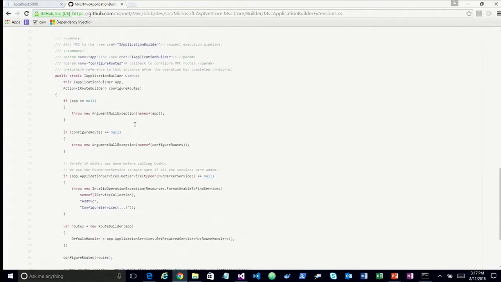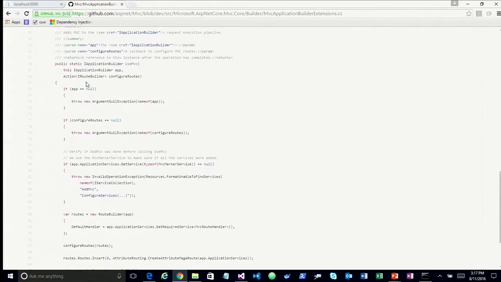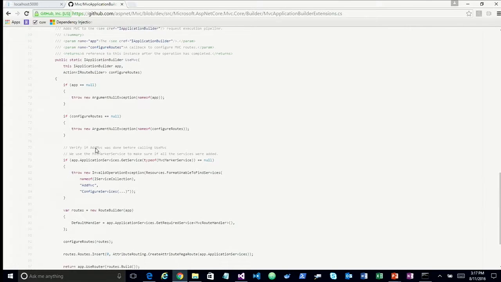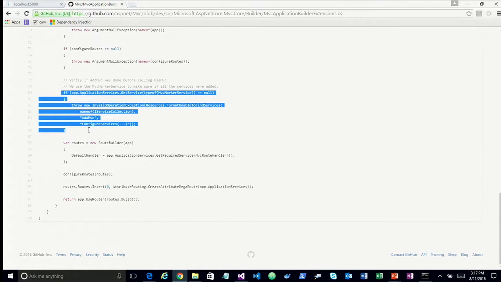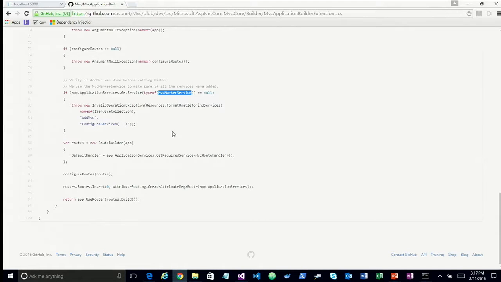If we look at the real UseMvc implementation, it takes the app builder, that's fine, and then it takes an action that allows the user to put their routes on the route builder, right? It takes an action of IRouteBuilder, and then it just makes sure those parameters are there. It makes sure that the MVC services have been added. It's just looking for a marker service. That's fine. It's just some validation logic. And then, lo and behold, here, we create a route builder. It specifies the default handler as the MVC route handler. It then calls the user's logic so the user can add their routes to that route builder.